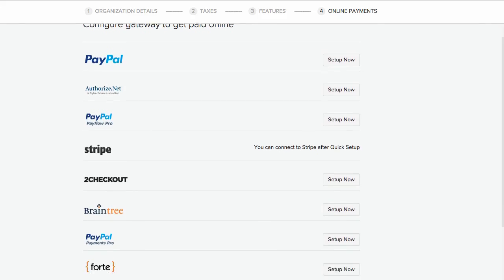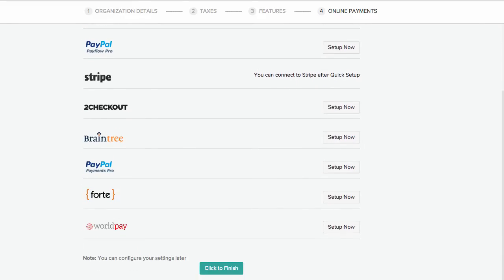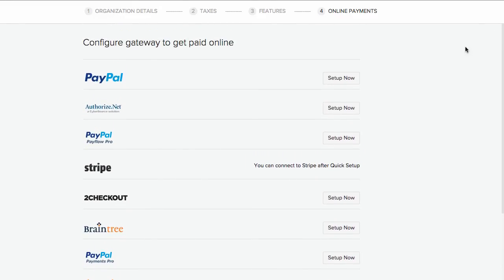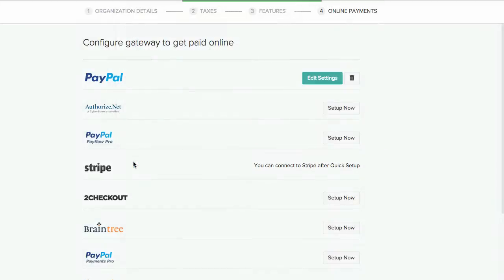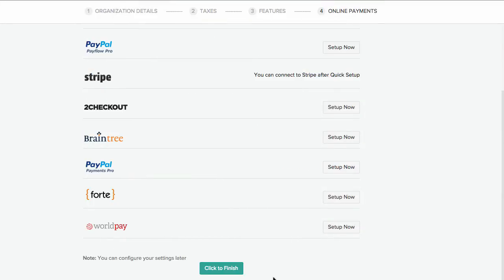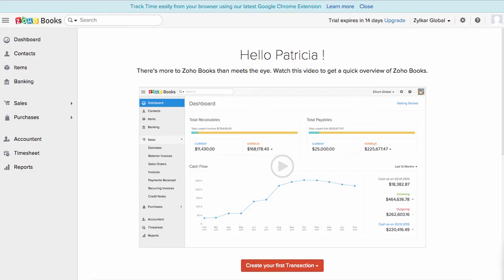You can configure the online payment gateway to receive online payments for your invoices. Click on the Setup Now button placed next to the payment gateway of your choice to configure. Click to finish. Once done, you'll be directed towards your Zoho Books organization.